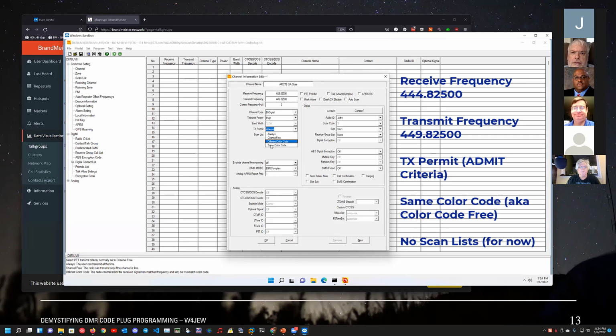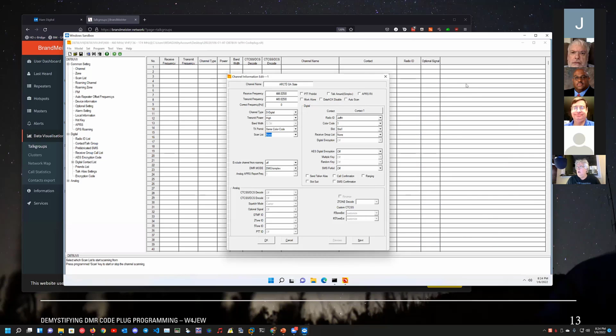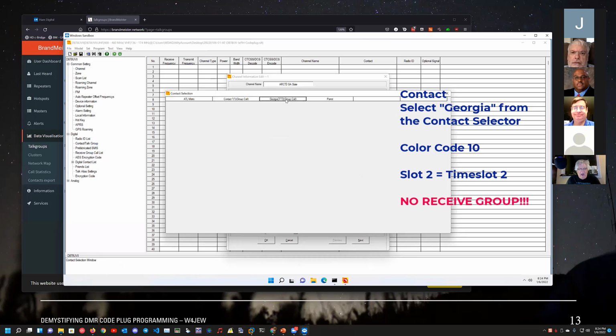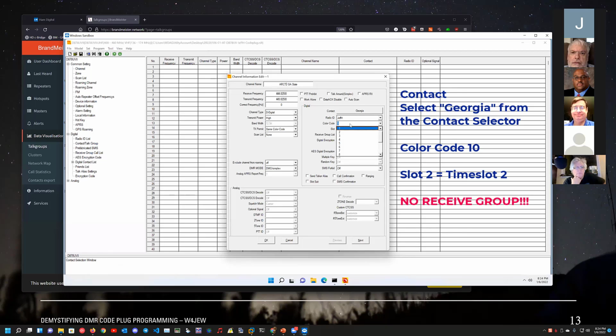TX permit. This is our admit criteria. Always, channel free, different color code, same color code. We're going to use same color code. I could specify a scan list if I had defined one. I'm not going to bother. Contact, Georgia. Color code, Atlanta Radio Club repeater.